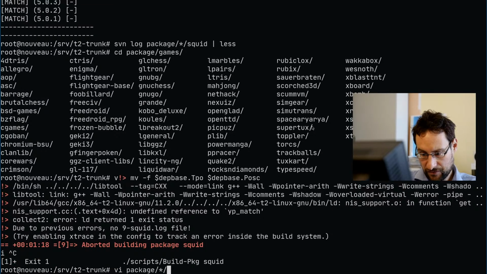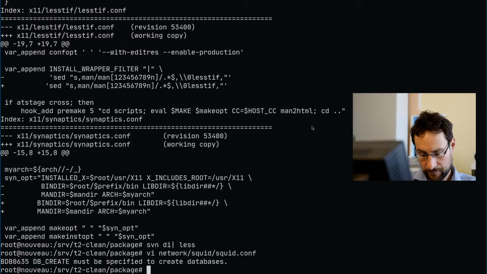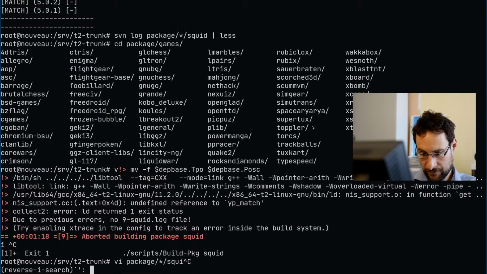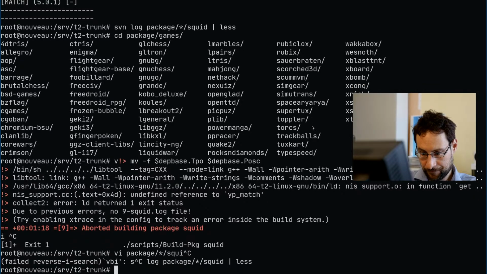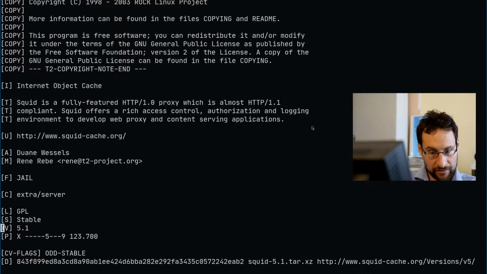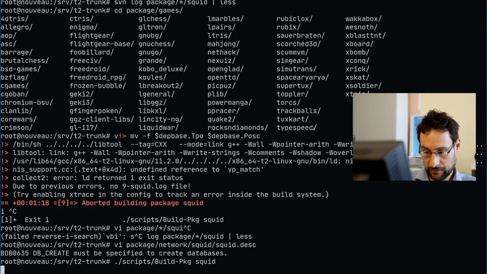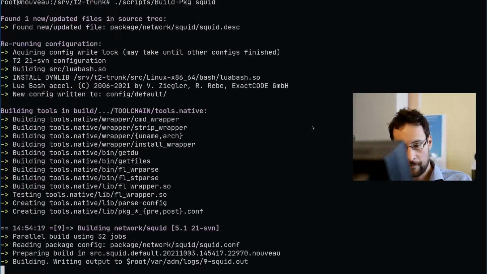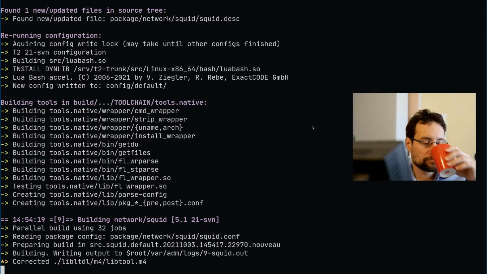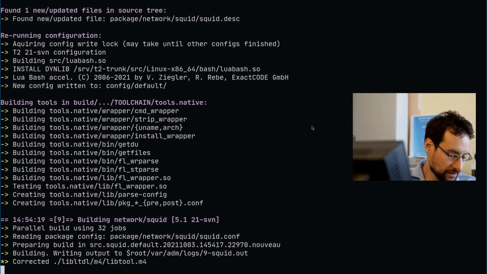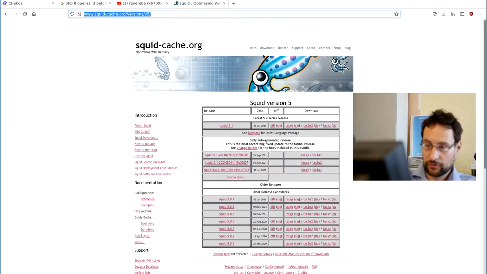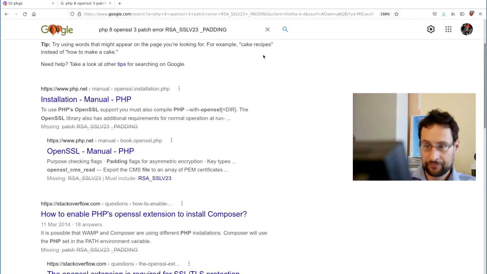Undefined reference, so that could be, or was it really that? That might be no LTO. Let's try that again. So of course, or not of course, surprisingly or nicely, it also builds.